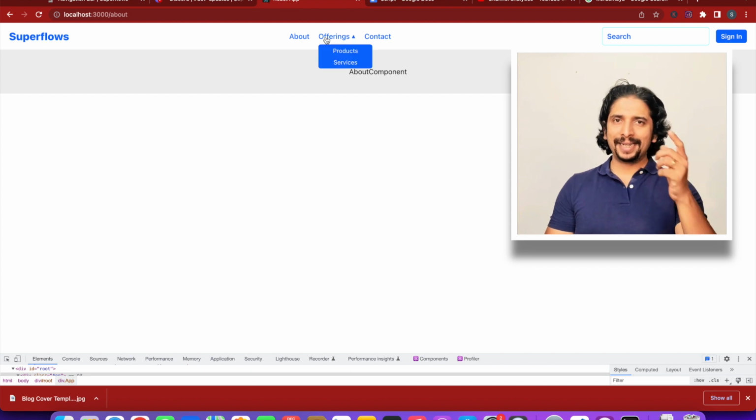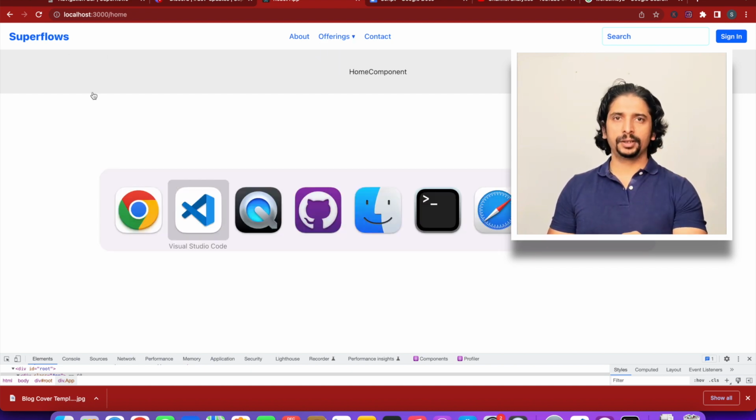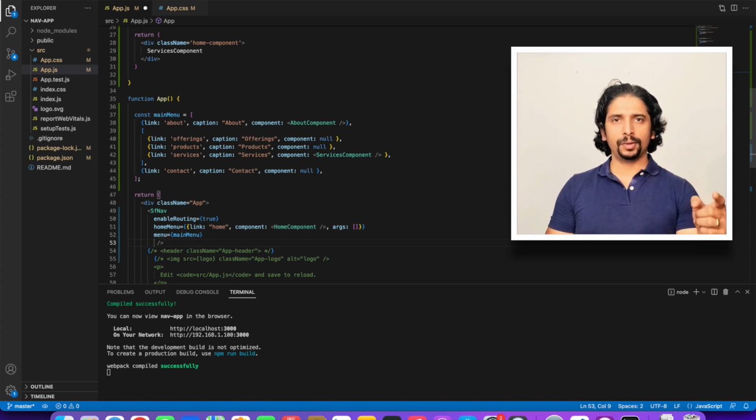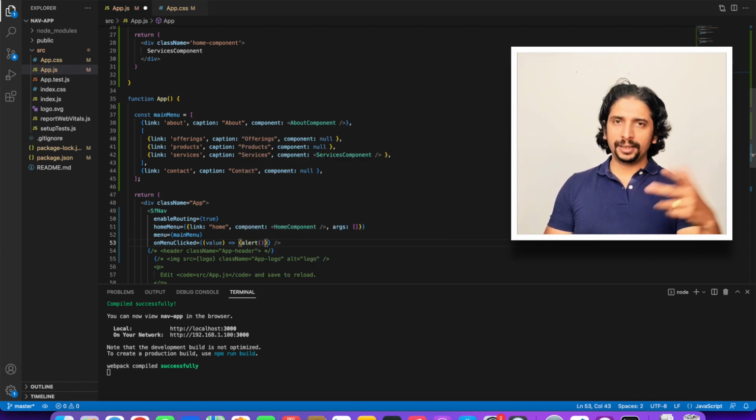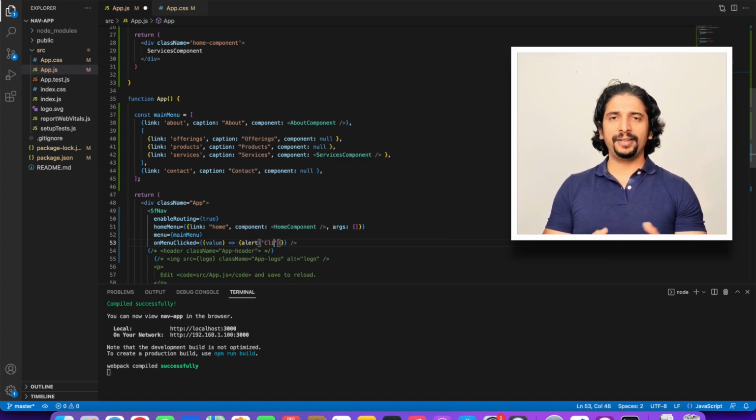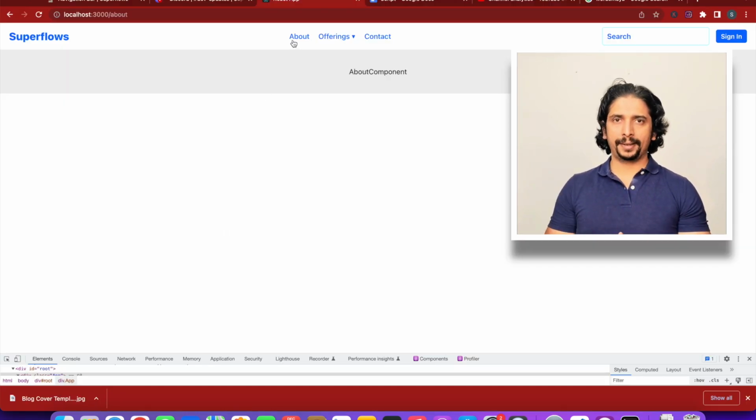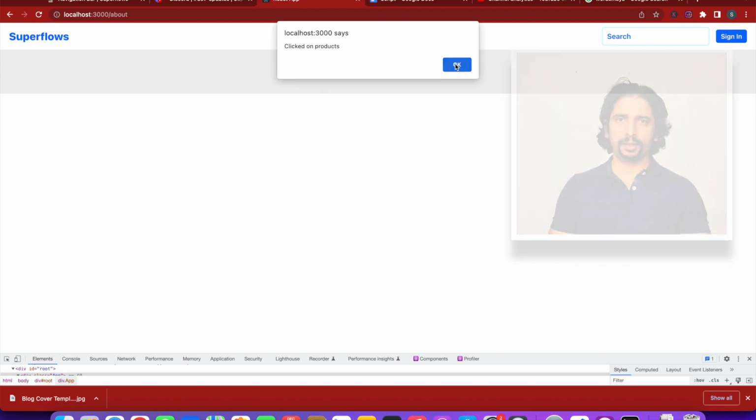Now go ahead and click the about button. You will see that the about page loads. Now go to the services submenu and click the services menu. You will see that the services page loads. And for the other options where we explicitly haven't specified any components, the on menu clicked callback will be called by default.